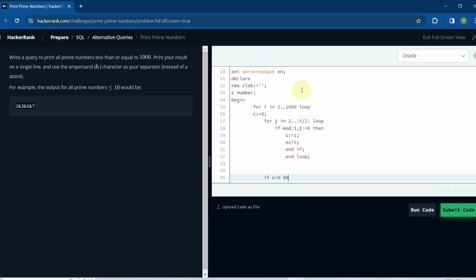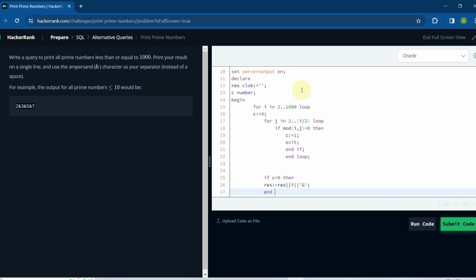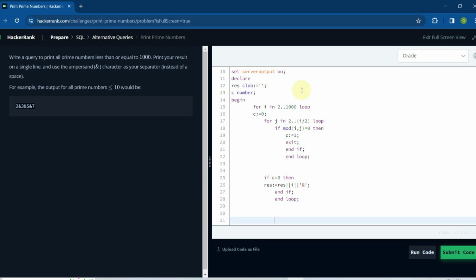Now we need to print the output. So before that, if the count is 0, then we need to provide the I value in the result. Result, res, I, ampersand. So this is the out count. If the count is 0, we need to provide only the I value in the output. Also, we need to end the if and end the loop for I.